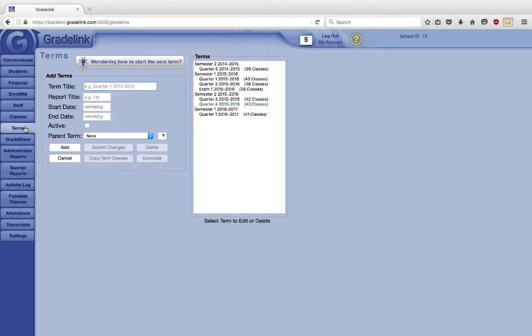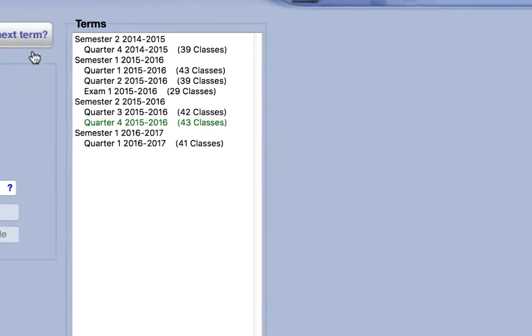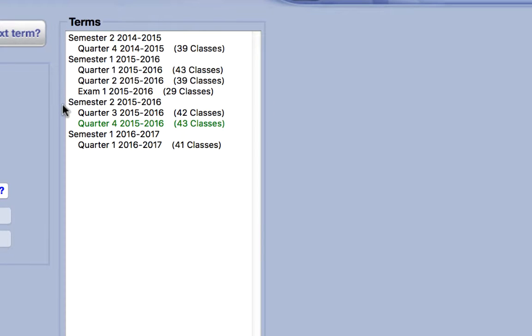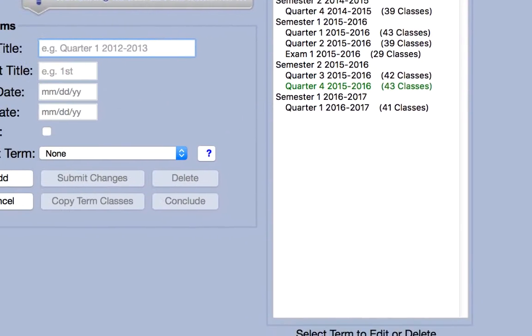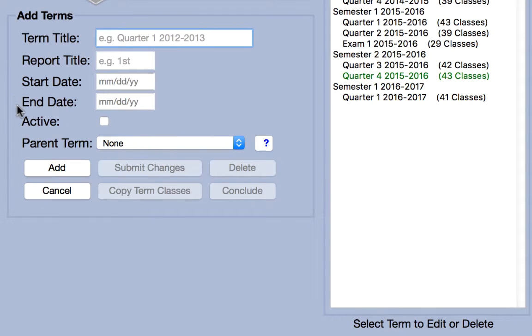In the Terms tab, you'll see a list of all of your academic terms on the right side of the page. Using the empty fields on the left, you can create new terms or edit existing terms. To create a new term, simply fill out the required fields on the left side of the page.